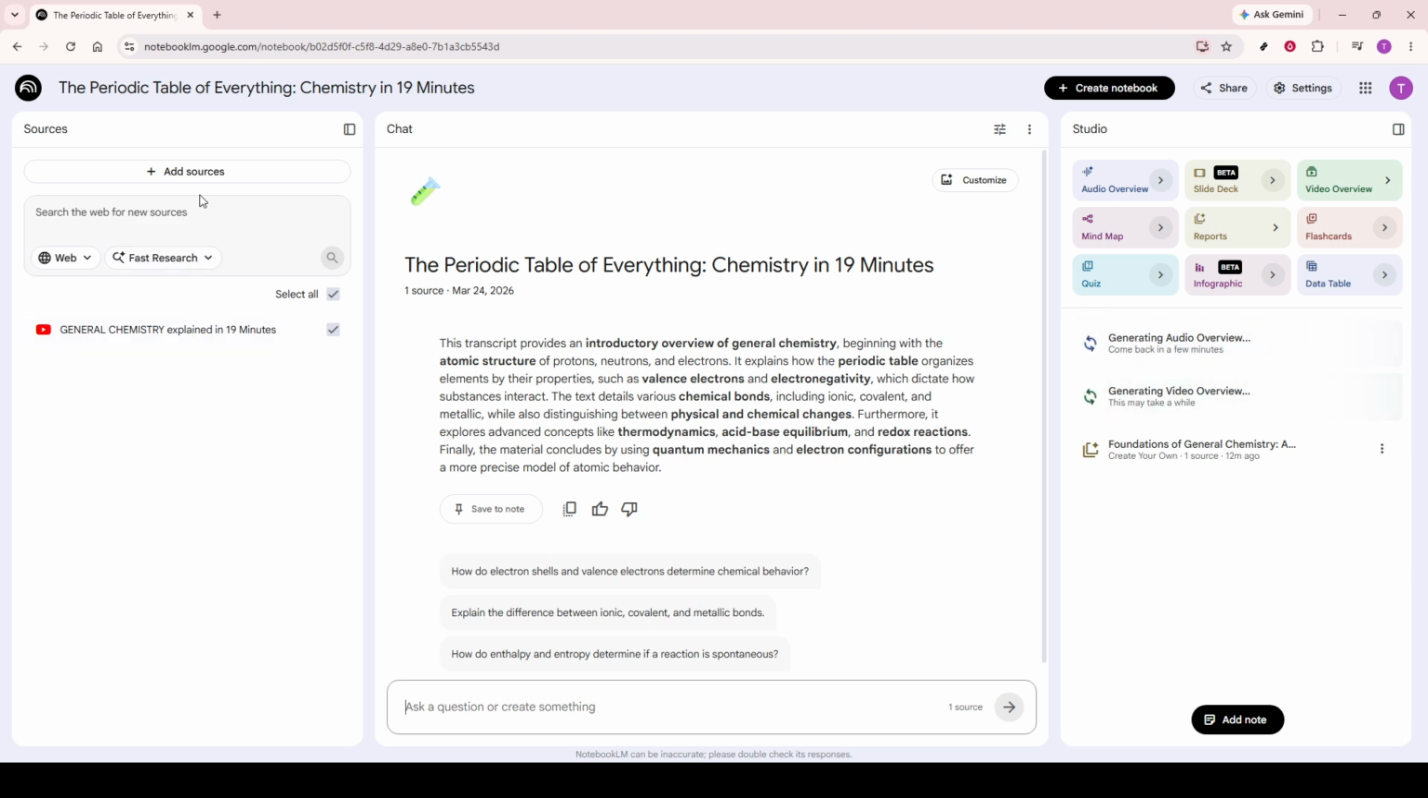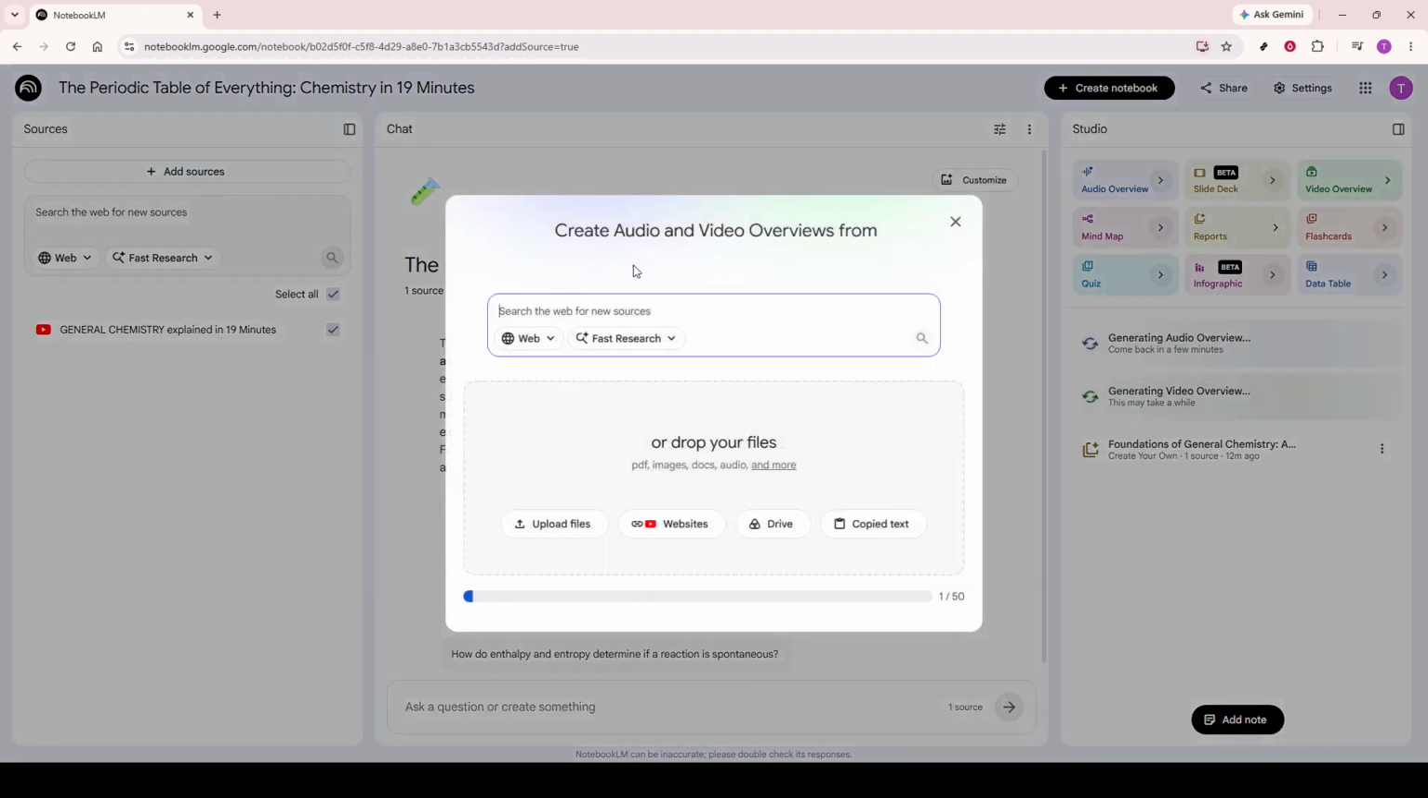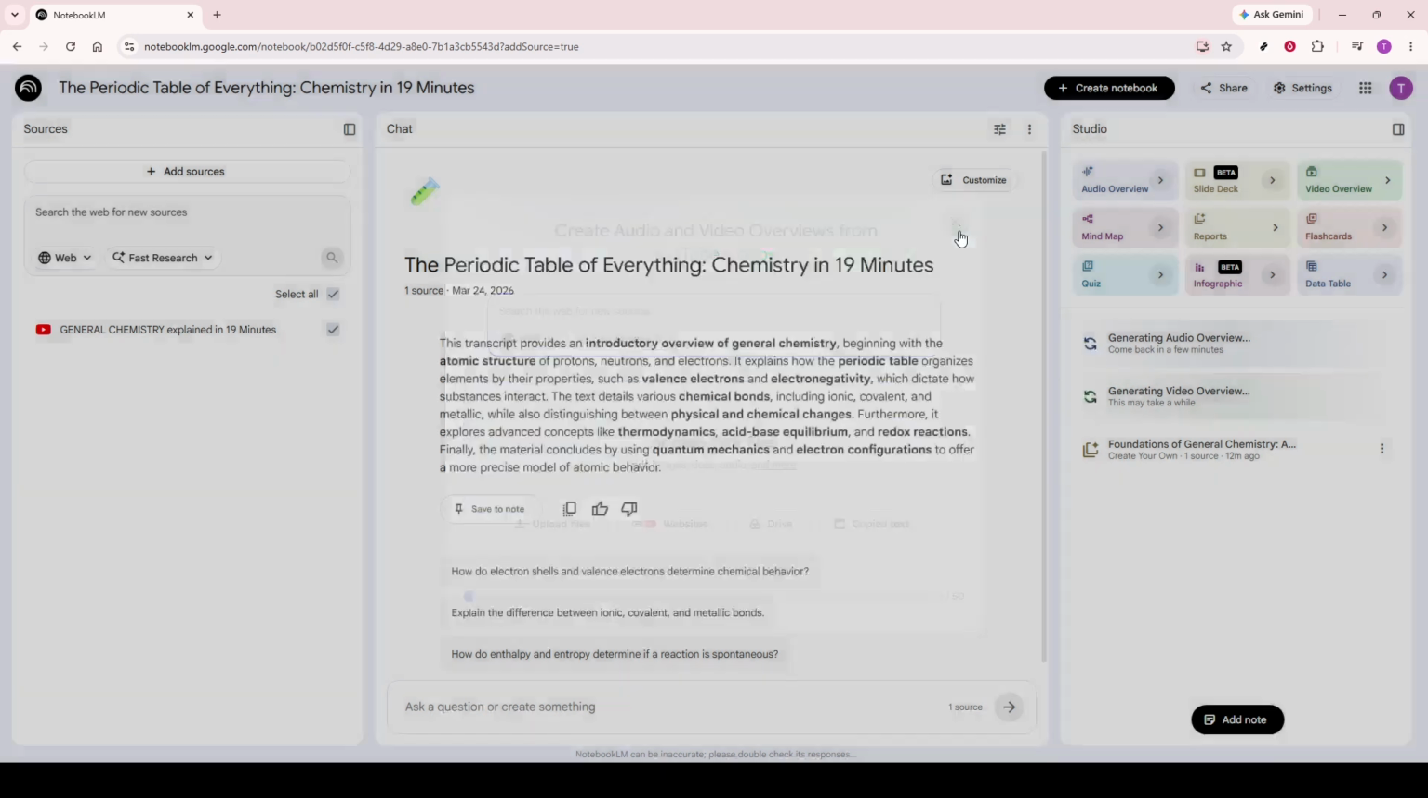Next, click on Upload Files. This is where you'll add the source material that NotebookLM will use to build the mind map. Make sure you choose files that are relevant to the topic you want to map out, because the quality of the mind map depends on the quality and relevance of the sources you provide. Give the upload a moment to finish if your files are large.